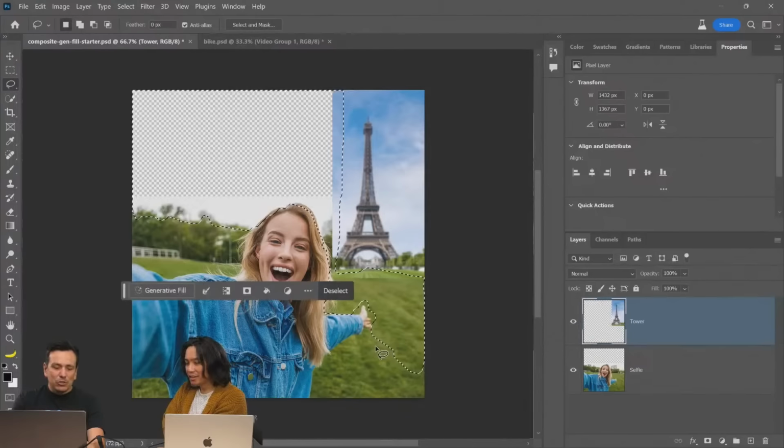If you feel like you went into an area where you made a mistake, you can hold Alt on Windows, Option on the Mac, click and drag to subtract. Boom, there we go.